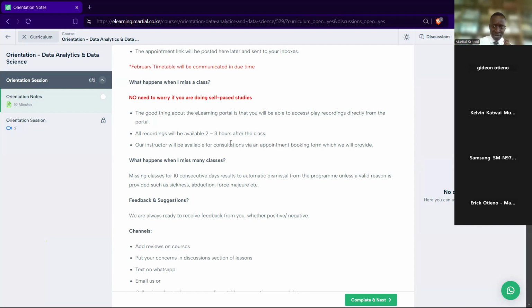So make sure you are attentive in all the classes or the recordings. Make sure you do everything that is recommended there, because 100% is the minimum mark that is required for you to proceed to the next lesson, or the next item.